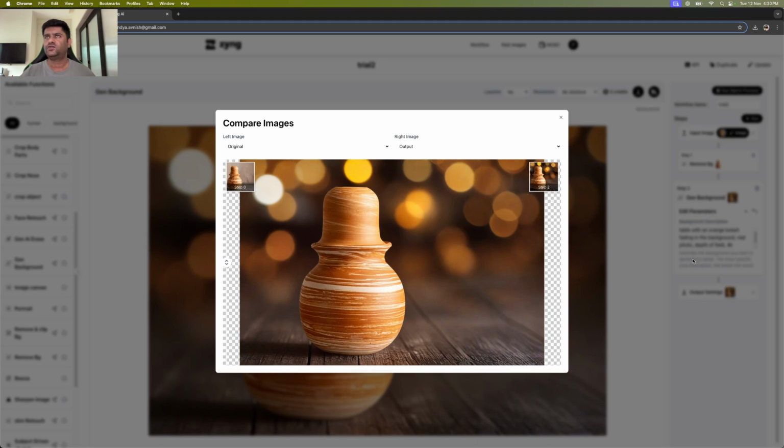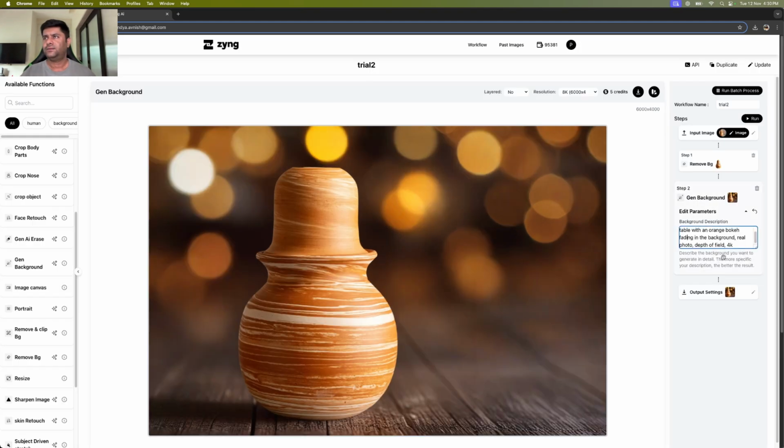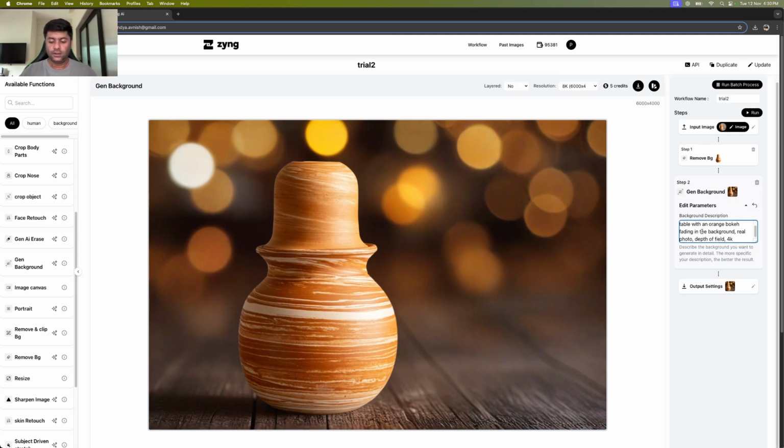Now let's also try. Let's say table with an orange bouquet fading in the background. Now let's say placed on a table in front of a serene lake. Real photo, 4K. Simple prompt, correct placement, and then performing the correct backgrounds in due course.